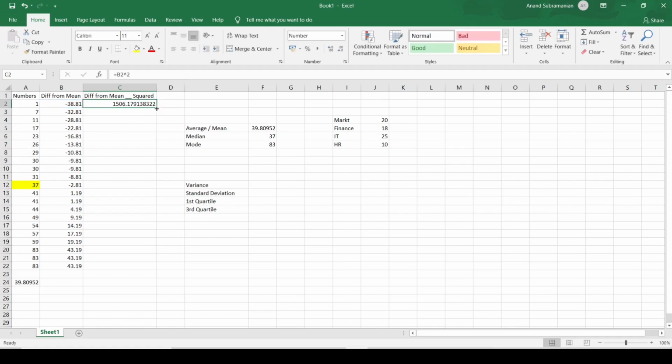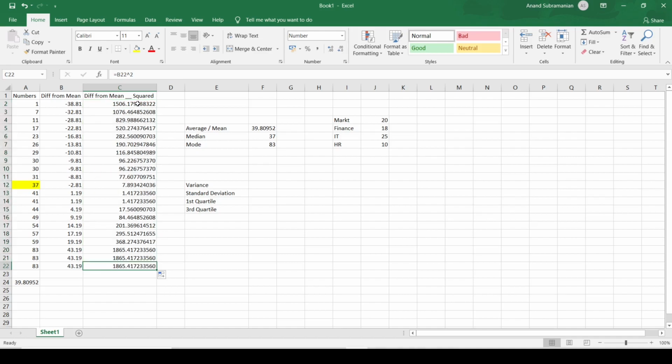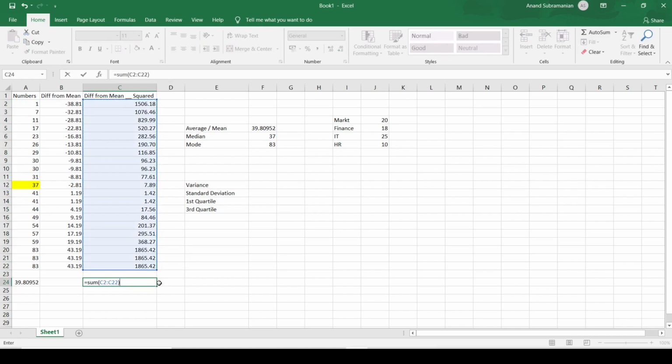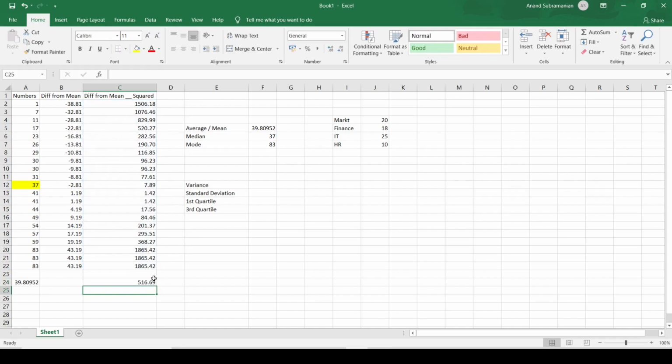Similarly, I copy this formula for all the lines. And once again, let me just have two decimal places. Okay, so once I have squared this, if I have to find the variance, variance is nothing but when you take the sum of all these numbers and divide it by the total numbers. So if I do a sum and click enter, I have 11367.24. Now if I divide it by, since I have 22 numbers, let me just type 22 here. So I have 516 as the variance.